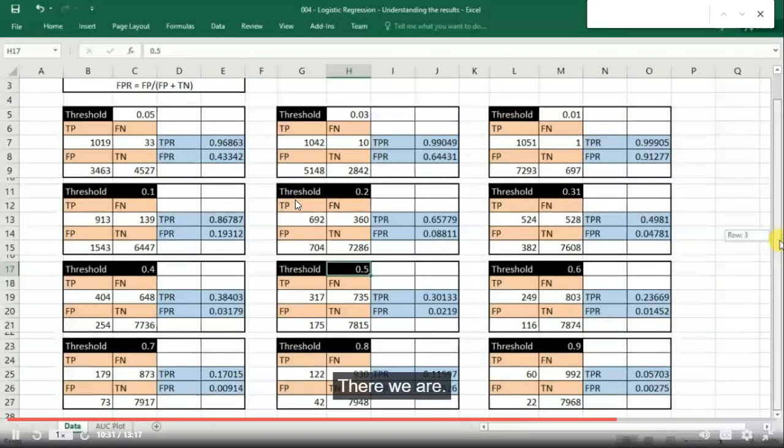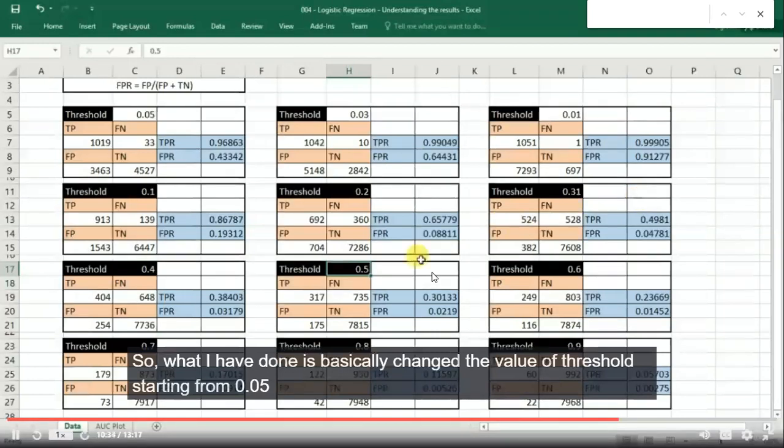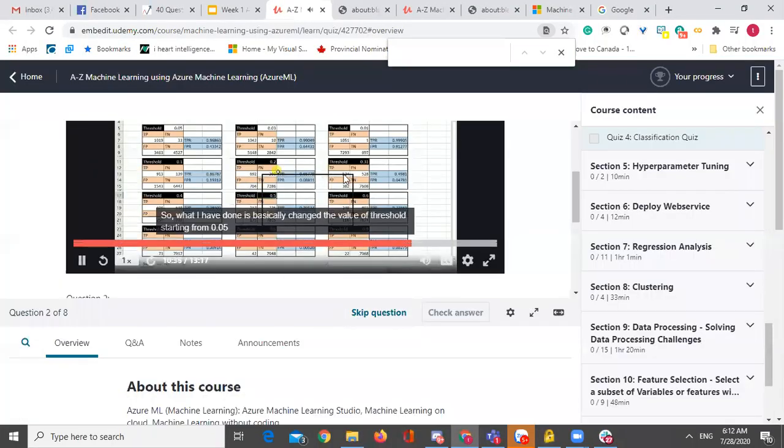There we are. So what I have done is basically changed the value of 3.